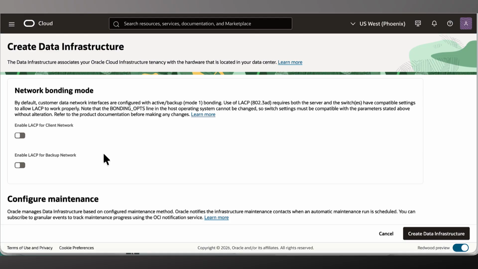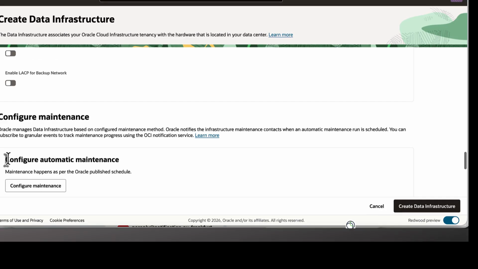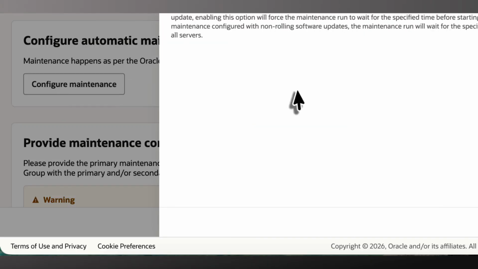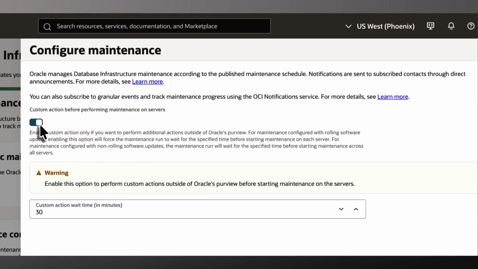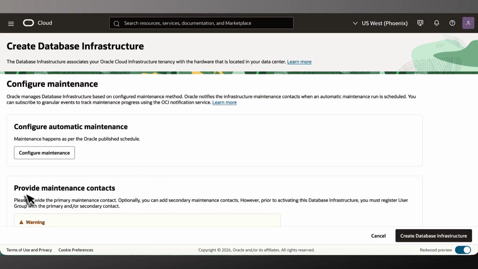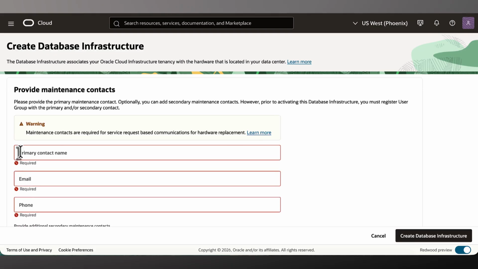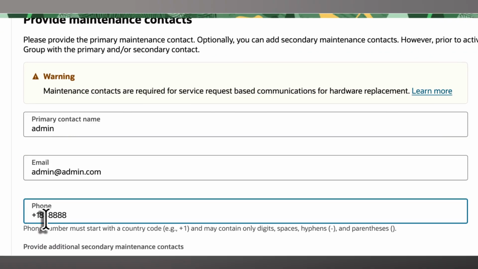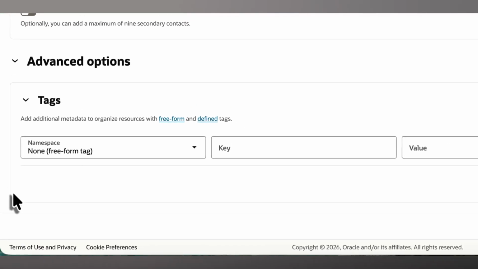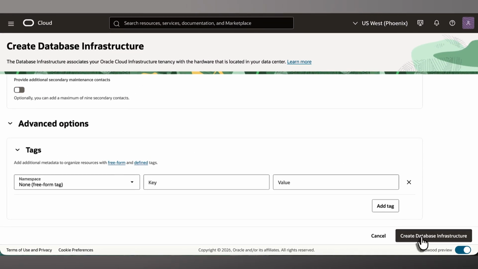Once the network configuration is complete, configure the maintenance preferences for the data infrastructure. And if required, you can enable custom actions before maintenance to perform operational tasks before Oracle managed maintenance begins. Provide maintenance contacts. And finally, once you have confirmed the configuration, click on Create to provision the data infrastructure.